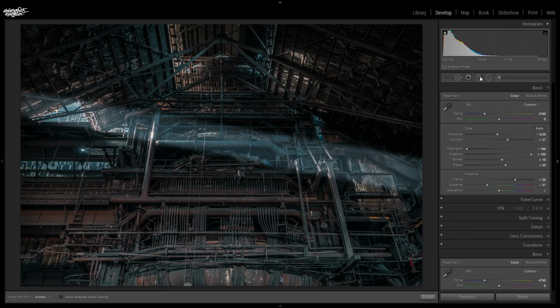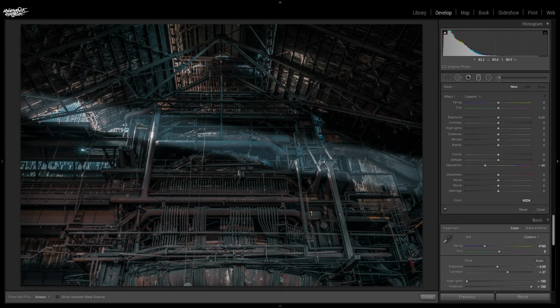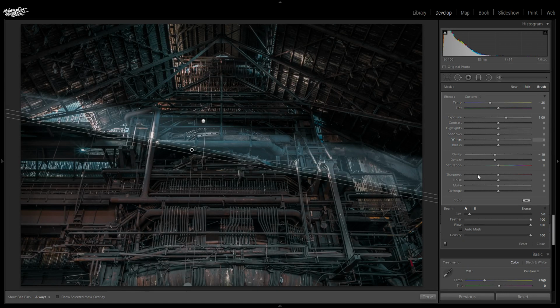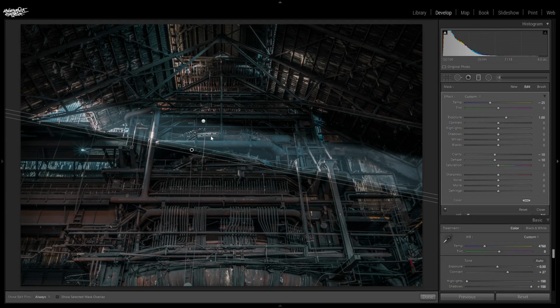Let's go into this one again, and let's select this one, and I'm going to do a brush. I'm going to hit erase. I'm just going to erase it from here, because we don't want to have the effect applied there. We're really adding emphasis to that light streak now. It might be a little too much, but we might be able to take care of that later.